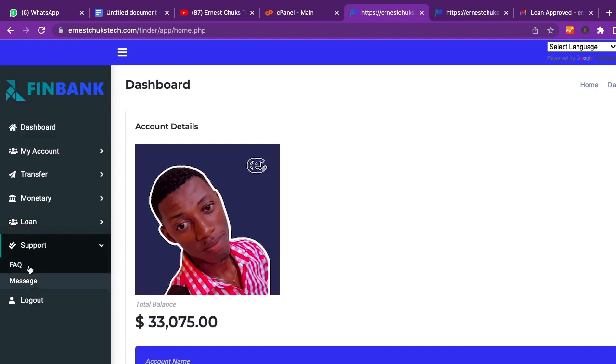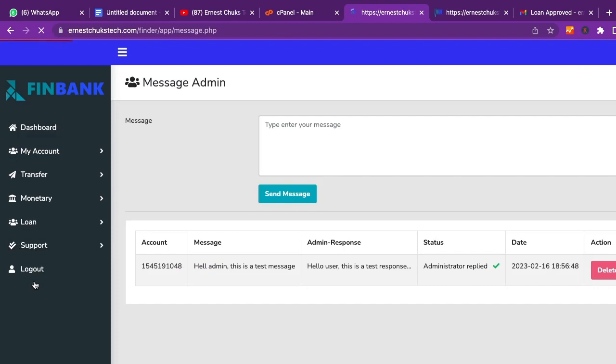With this flag, it's just normal questions and answers and all that. But for these messages, I want to show you the usefulness of these messages. It's more like a support ticket, or whatever you call it. What it entails is that you're writing to the admin, and the admin is also writing back to you.